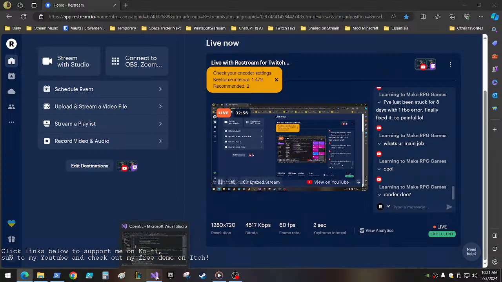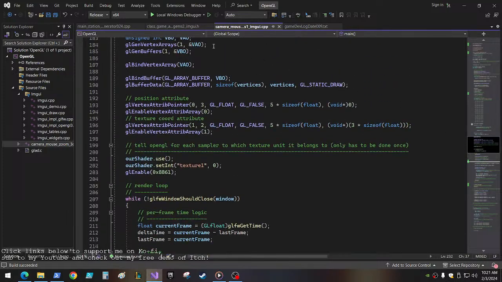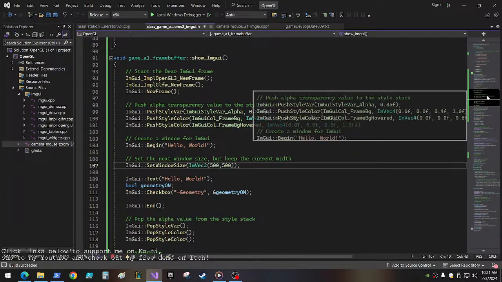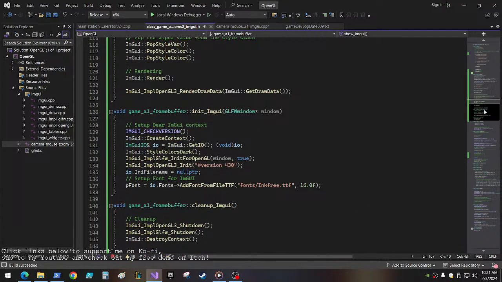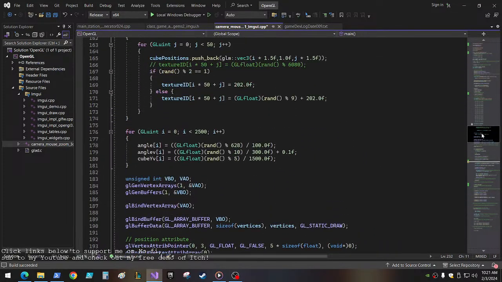Let's see. I don't know what else to do. I'm scared. Well, what this is telling me is that Imgui has a problem with writing to the frame buffer. So I wonder if it's something about the frame buffer stuff. So show Imgui, init Imgui. When does all this happen? What is the order of operations of these things again?